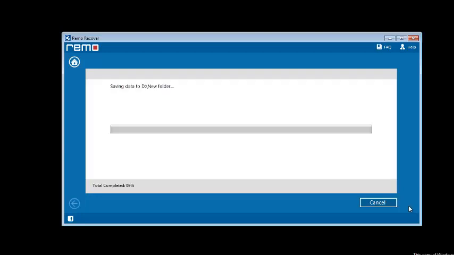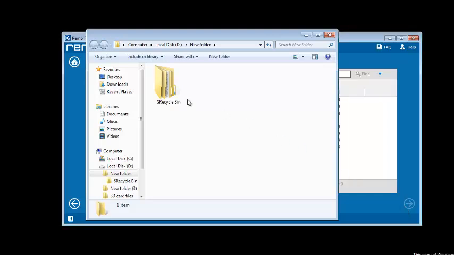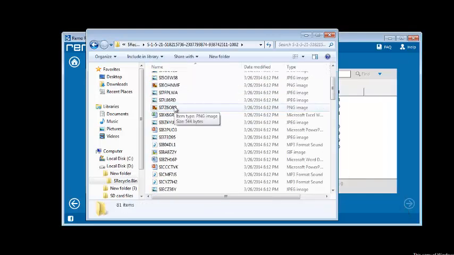So guys, this is how you can easily get back your files deleted after emptying the recycle bin. Try the procedure, it will surely be helpful for you.